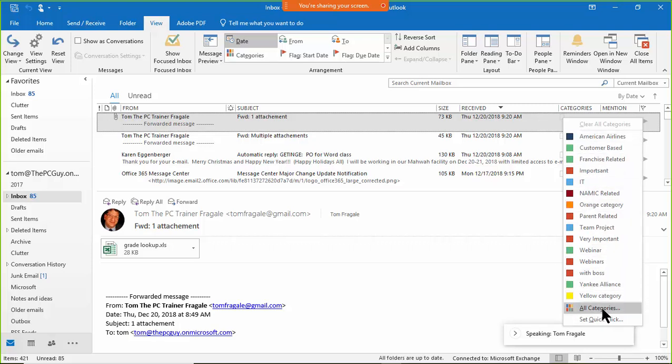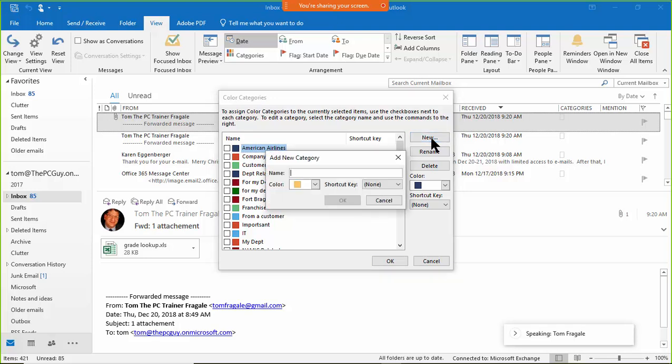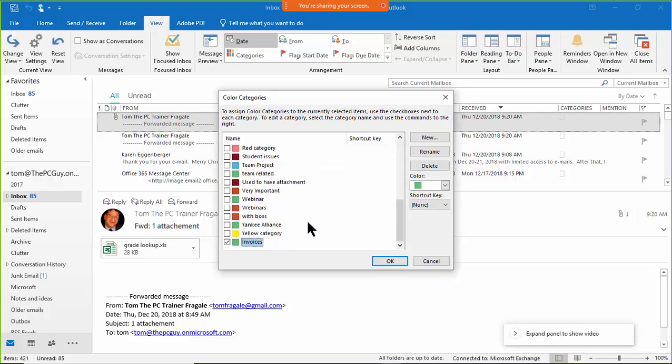You come down here and you say all categories. And then let's say I'm going to add a new one. So I'll type in invoices. And let's say that's going to be green. And now you can see that this email is going to be part of the invoice category. Now an email can be part of more than one category. You can pick as many as you wanted to. So I can add new categories, rename them, delete the ones that are there. So you can make up your own list basically. So I'll click on OK.